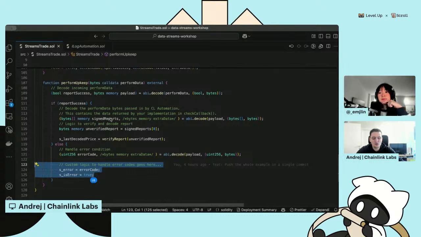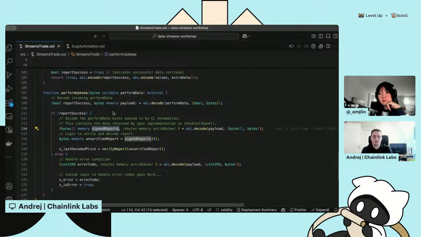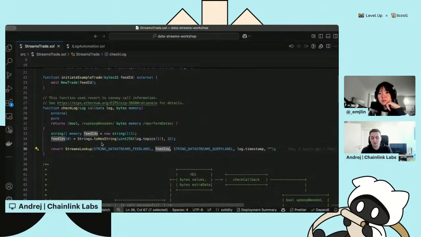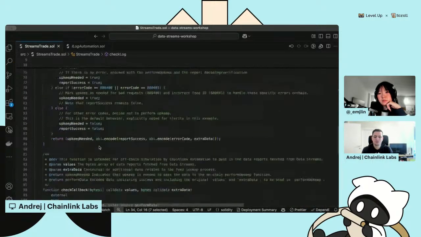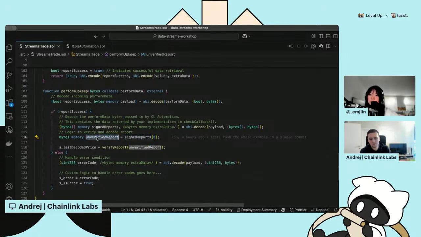Over here, we are going to grab the signed reports, because again, we are requesting the reports in the form of an array of feed IDs. Even though I just have one ID, it's still passed in an array. As you can see here, it's feed IDs, so element 0, the first element of this array. From there, I'm just going to grab the first element for my use case. So that's my unverified report.